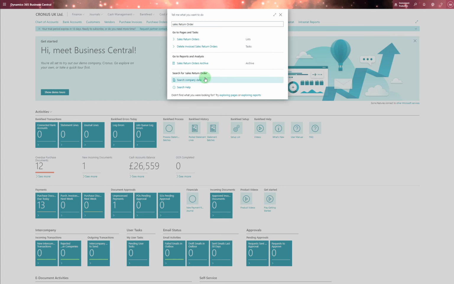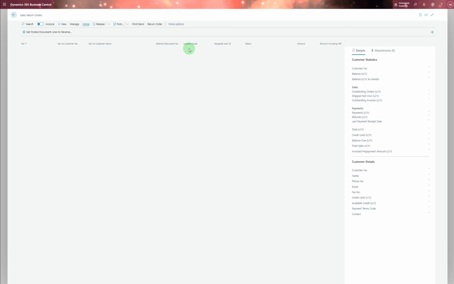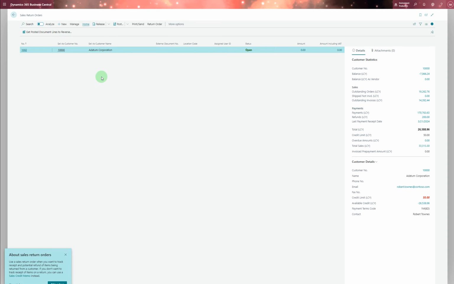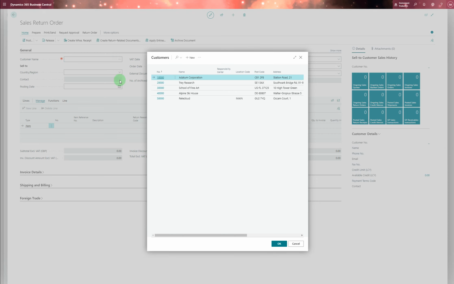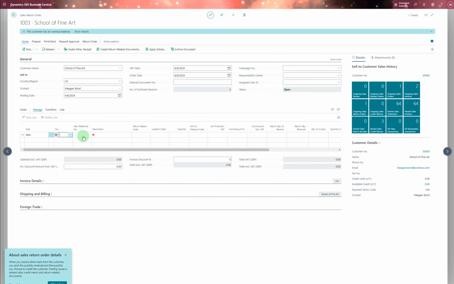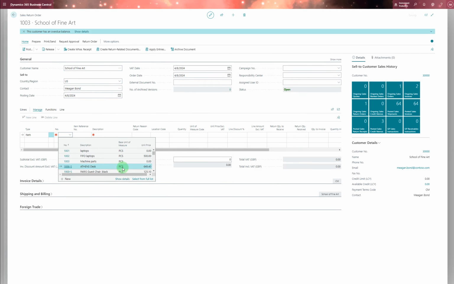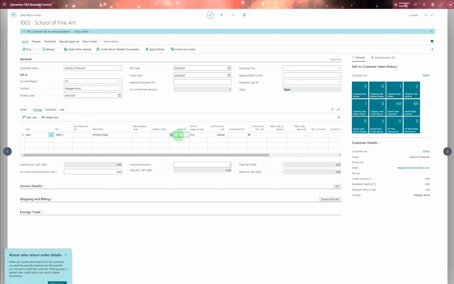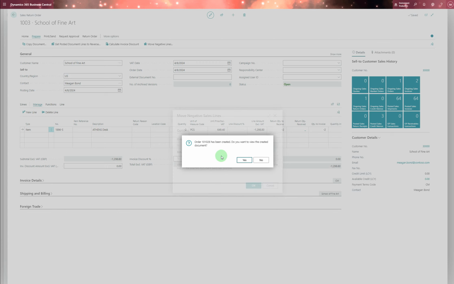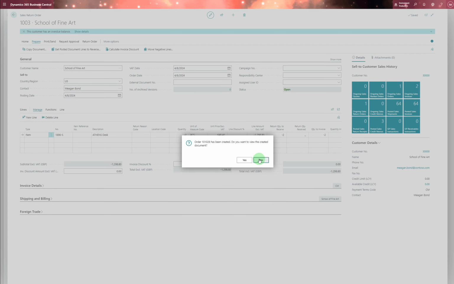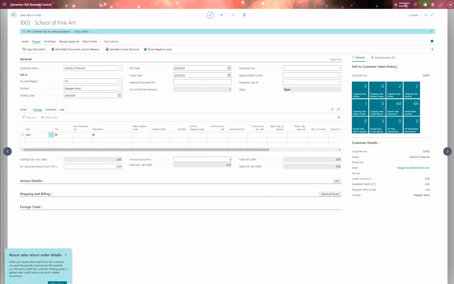Similarly, you can do it for sales return orders. Let's say you create a new one, and you want to return it to, let's say for example, School Fonts, and you put the quantity, and let's do that, and minus, say -2, and then go to Prepare, navigate lines, and press OK. You want to see that? No, you don't want to see that, and let's go from there then.